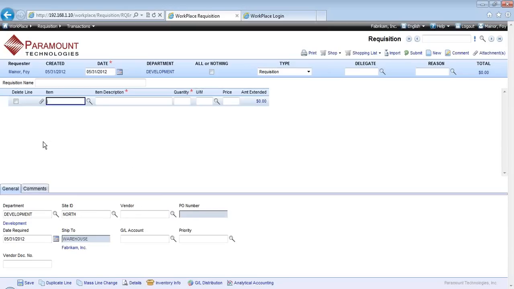In addition to being able to configure the fields that are available to the user and the information that's available to the user on this screen, there's also different types of requisitions that you can have access to as well.